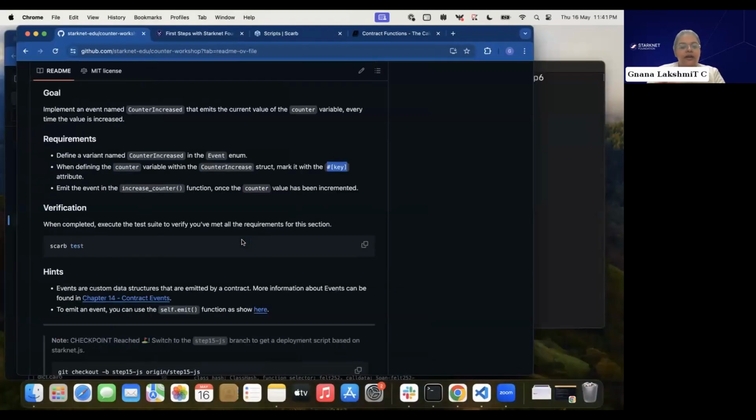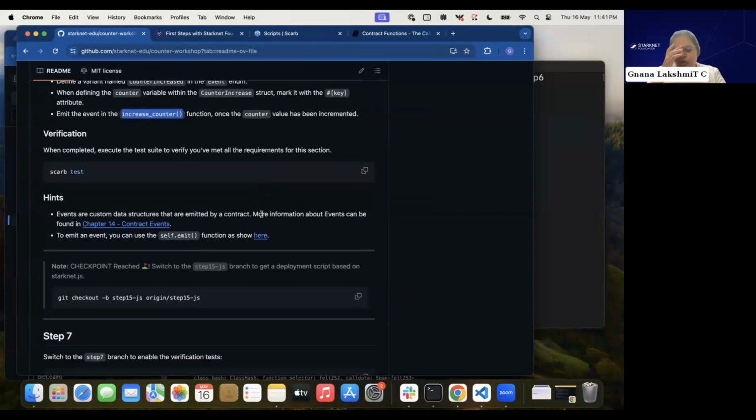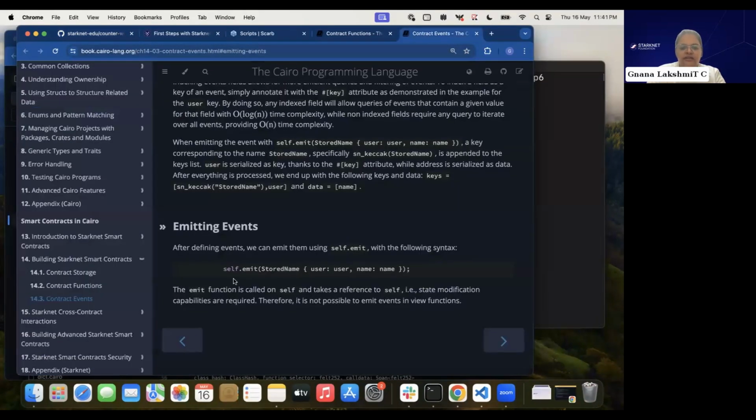Now they are also asking me to emit the event in the increase counter function once the counter value has been incremented. I've not shown you how to emit the event, but you can just check it out here in the hint. It's already there, and it is very straightforward. You use self.emit, the name of the event, and then the value that you want to emit.